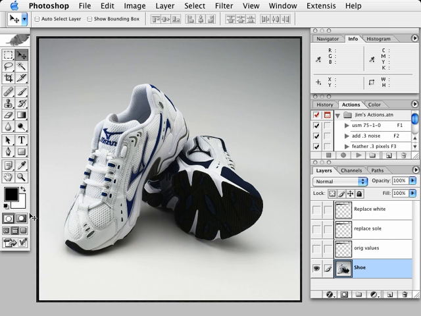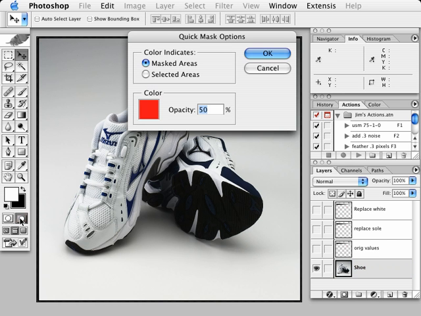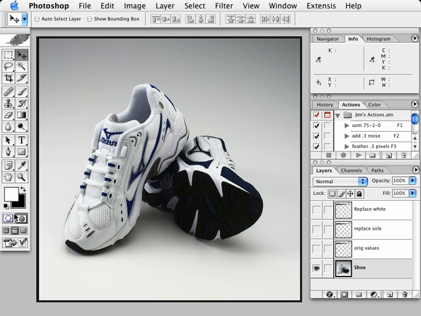Before we do this, I want to make a quick change to one of the preferences in Photoshop. I'm going to double click the Quick Mask icon to bring up the Quick Mask options. By default, color indicates masked areas. I'm going to change it to selected areas and change the opacity to 100%. Now this allows me to say that when I see a color, it is the selected area, and when the density is full, it is fully selected.